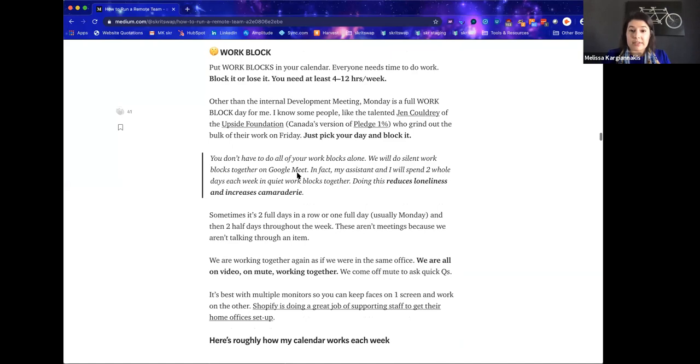Now, work blocks, as I've said, are very important. Got to minimize distractions. I have everyone put work blocks in their calendar every week. And you need at least 4 to 12 hours a week, which means at minimum, you're getting one half day work block. Even the 12 hours is probably middle of the road. Many weeks, you're going to need more than that, like 3 whole days undisturbed, aside from maybe a 10 minute huddle meeting, undisturbed to do work.